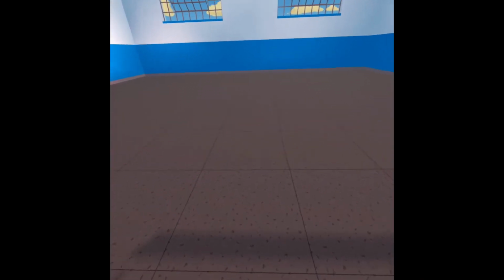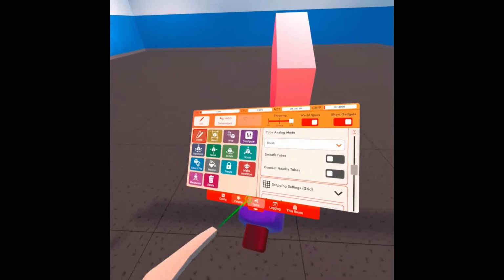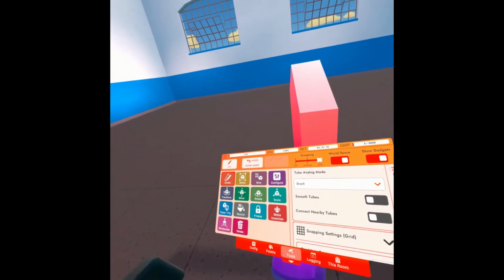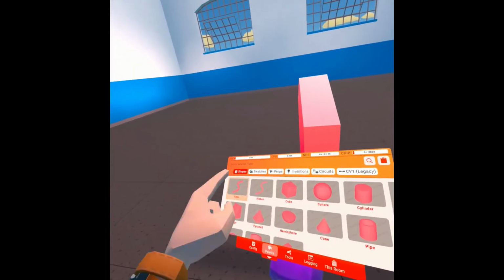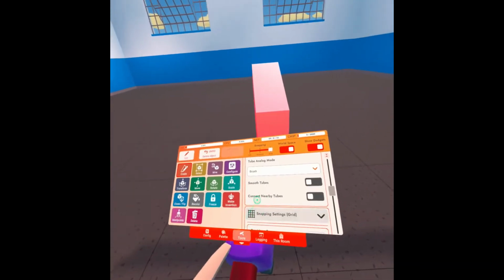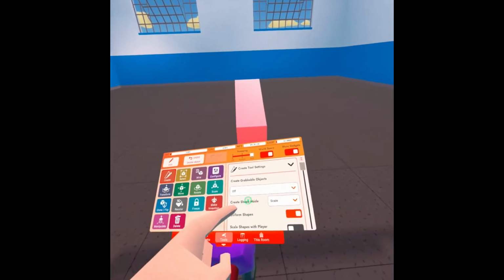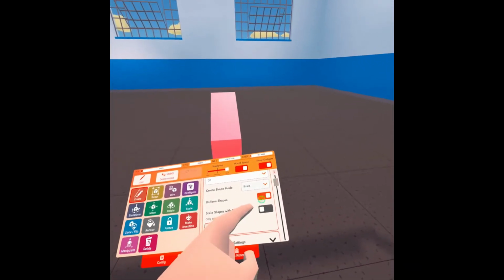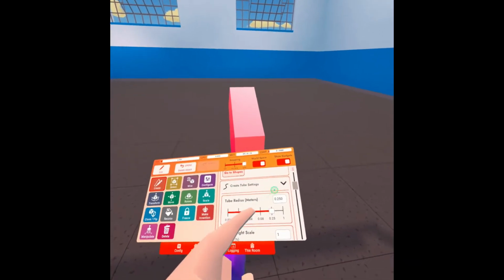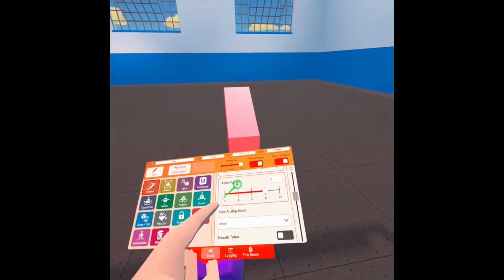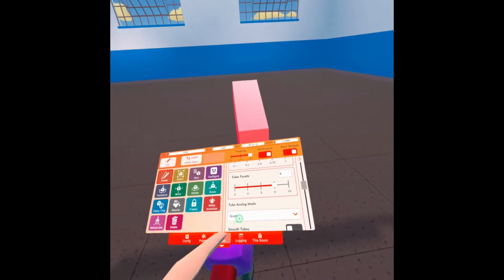Okay, so let's make these shapes. What you're going to do is take out your maker pen, choose Tools, and turn on Create. Go to your palette, turn on Tube, go back to your tools, and find the Create Tool Settings menu. Make sure Uniform Shapes is on. Next, go to Create Tube Settings, and make sure the tube faces is set to 6.